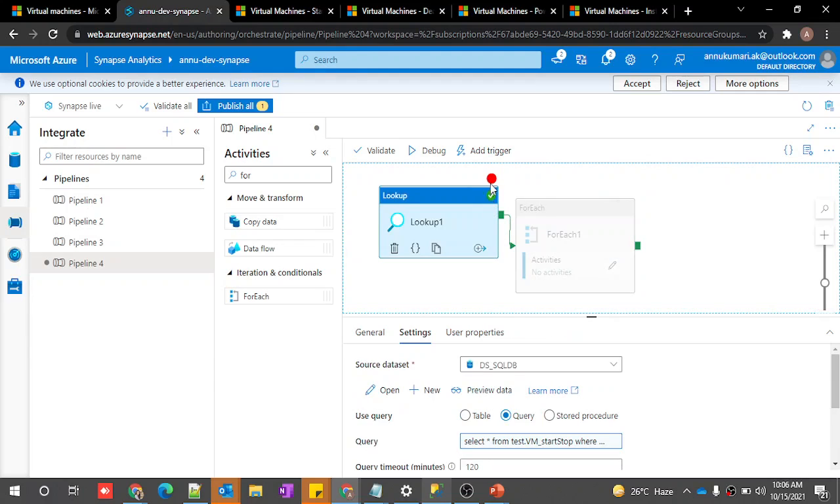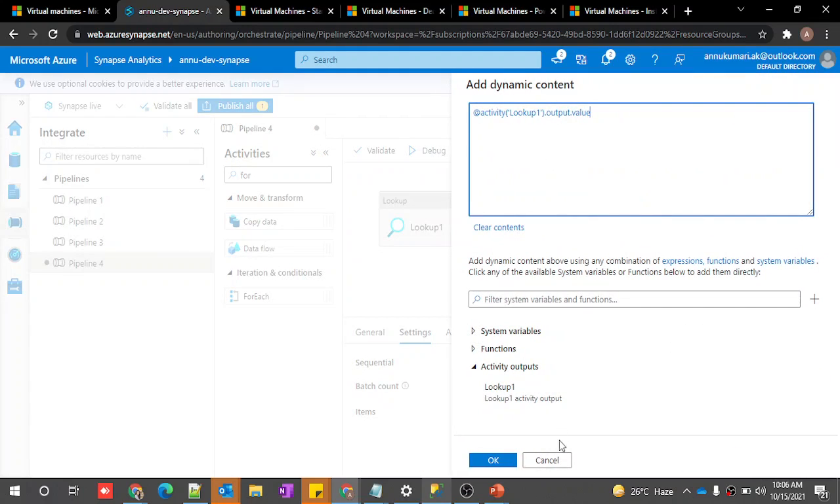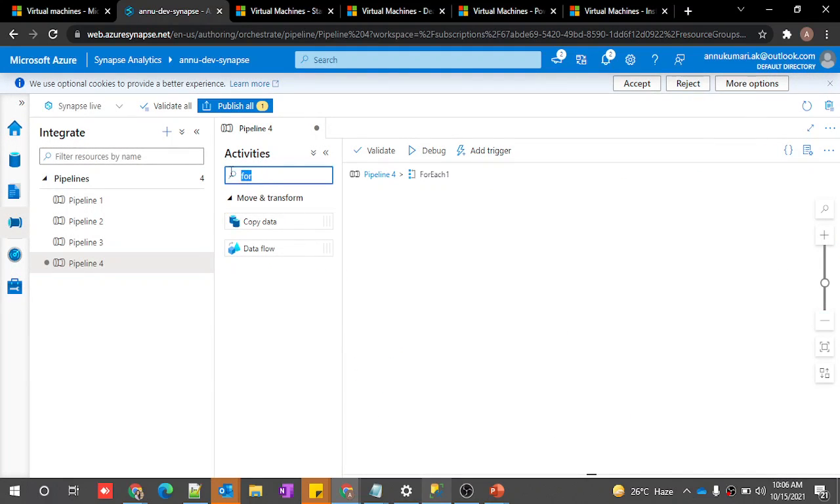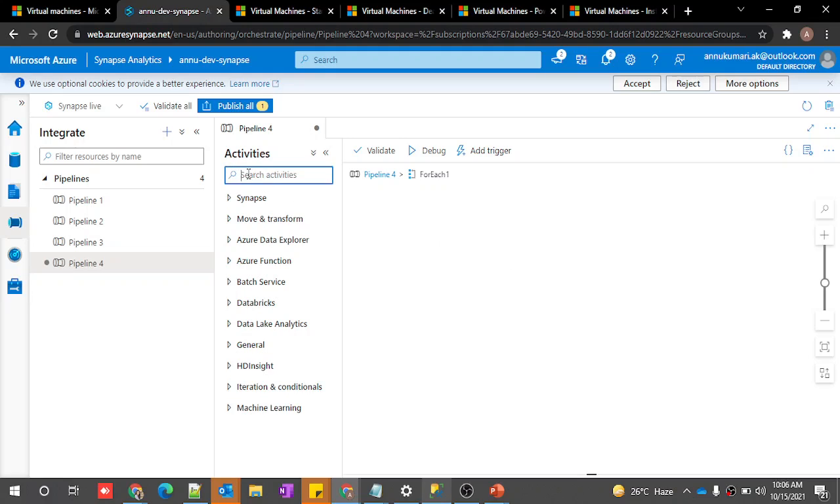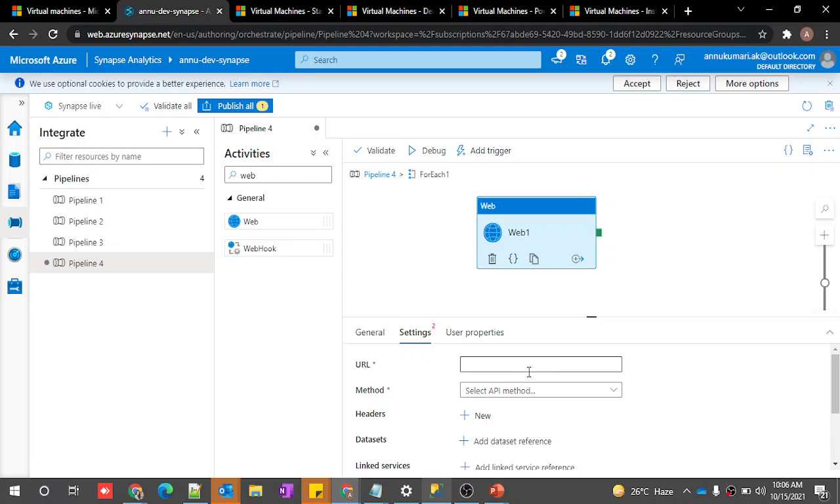Okay, so let me remove this debug point, and this is what I have given in the for each item. So it will iterate through each of those records. Now I will add a web activity where I can give an API URL.